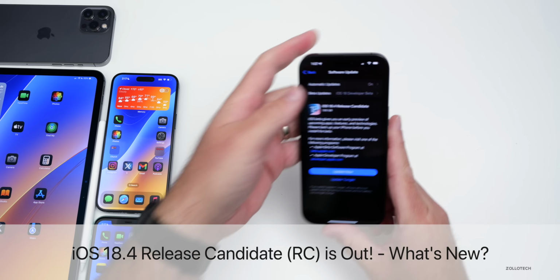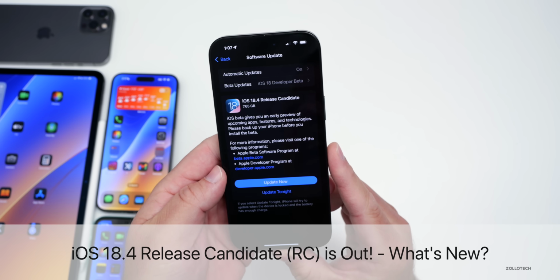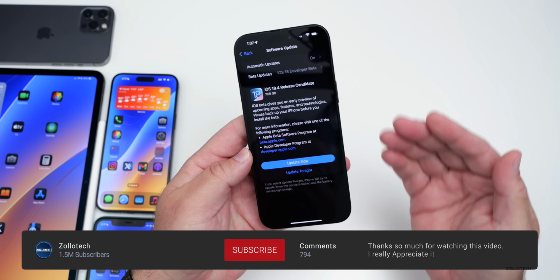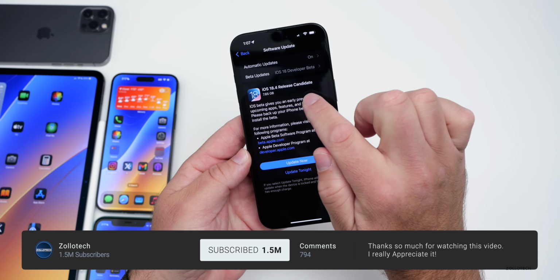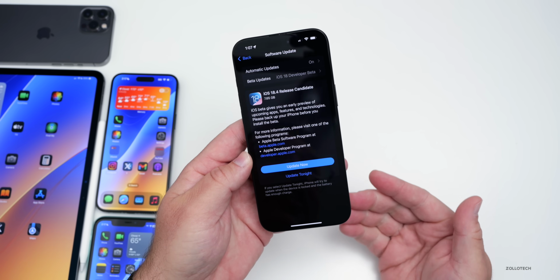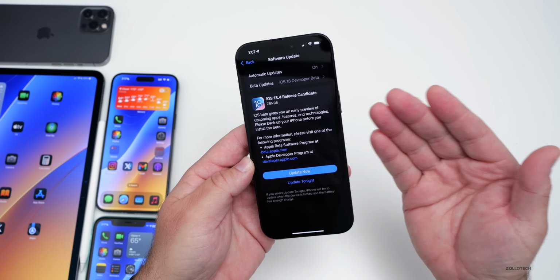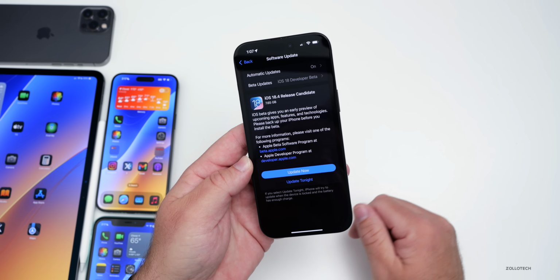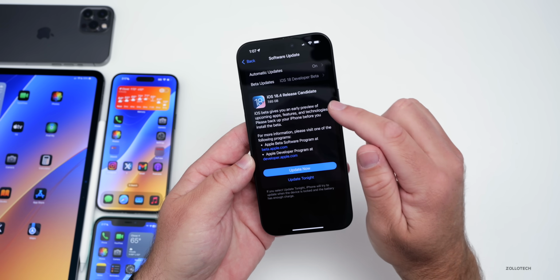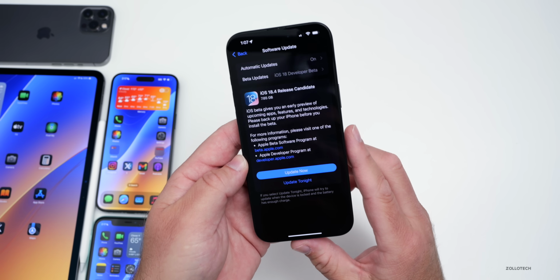Hi everyone, Aaron here for Zollotech, and today Apple released iOS 18.4 RC, or Release Candidate. Apple actually wrote it out for the first time here, and the Release Candidate is the final version given to developers and public beta testers early, and as long as there's no additional issues, it will be the final release. If there are additional issues, we'll have an RC2 and then a final release.